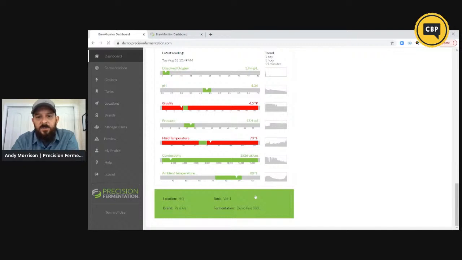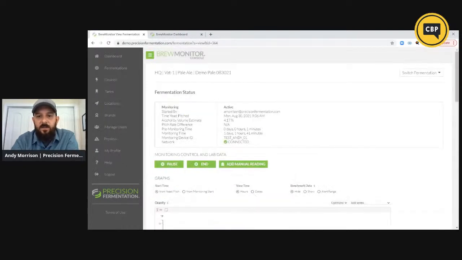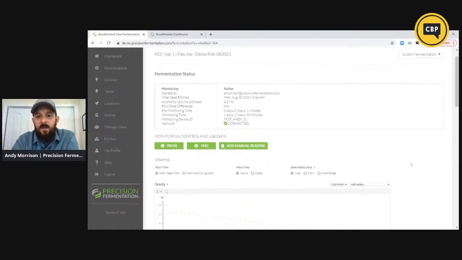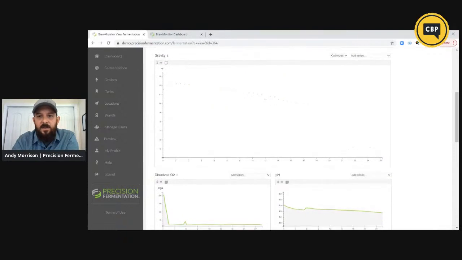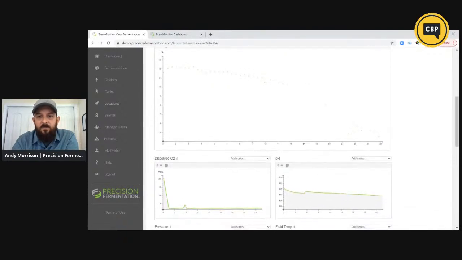So I'm going to real quickly dive into this fermentation. We'll start with this so I can show you what this visualization looks like. The first thing that you're going to see when I'm looking at a specific fermentation is, as I scroll down here, you're seeing the data being read in this historical view, right?